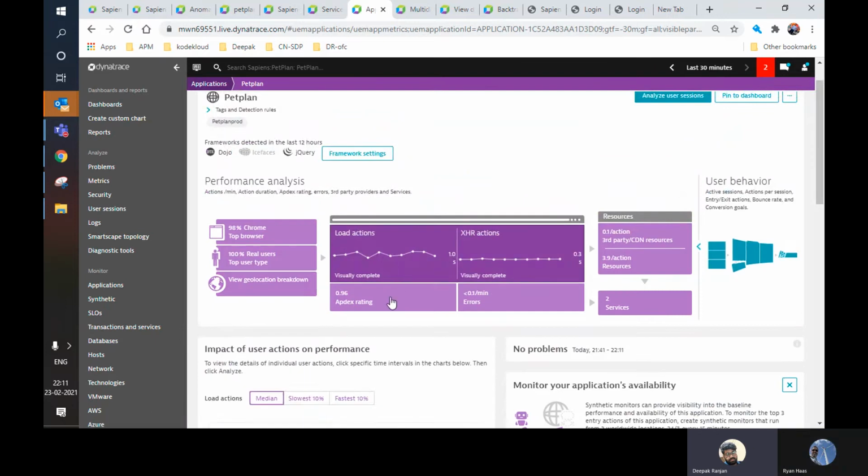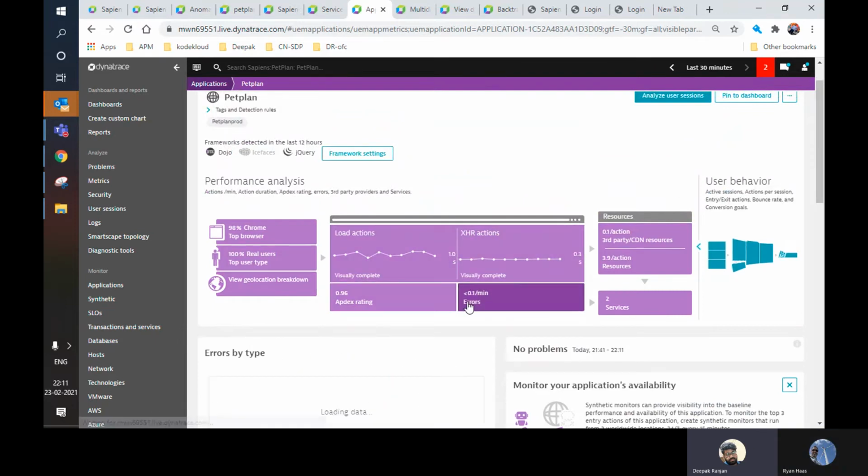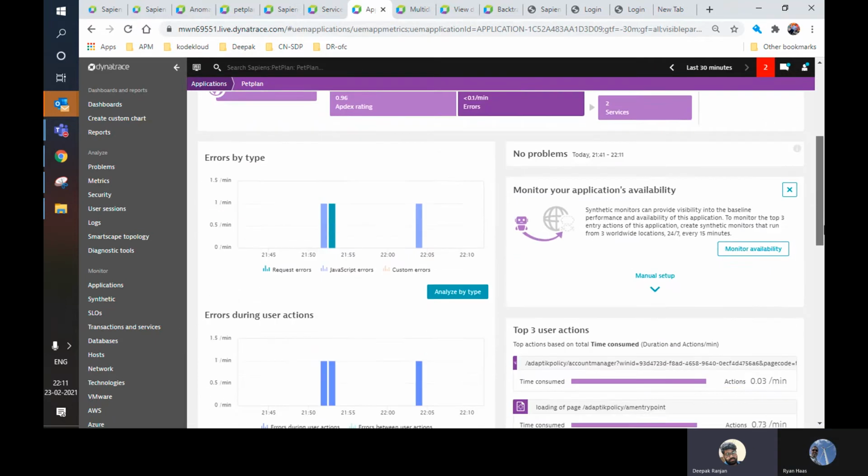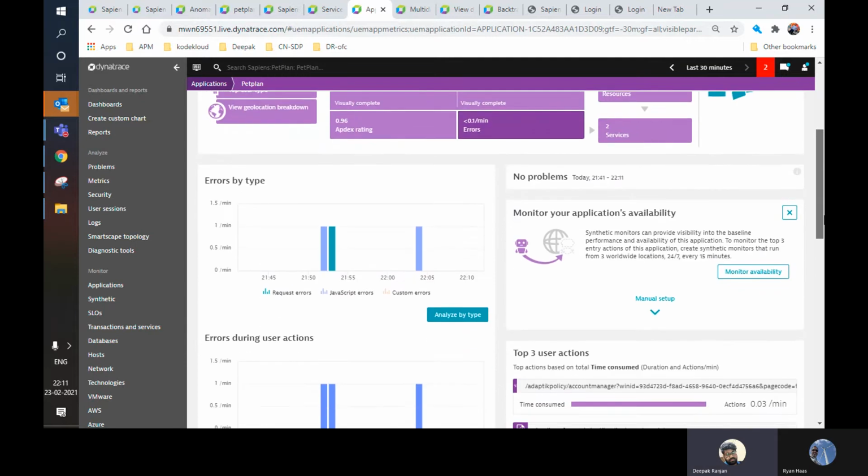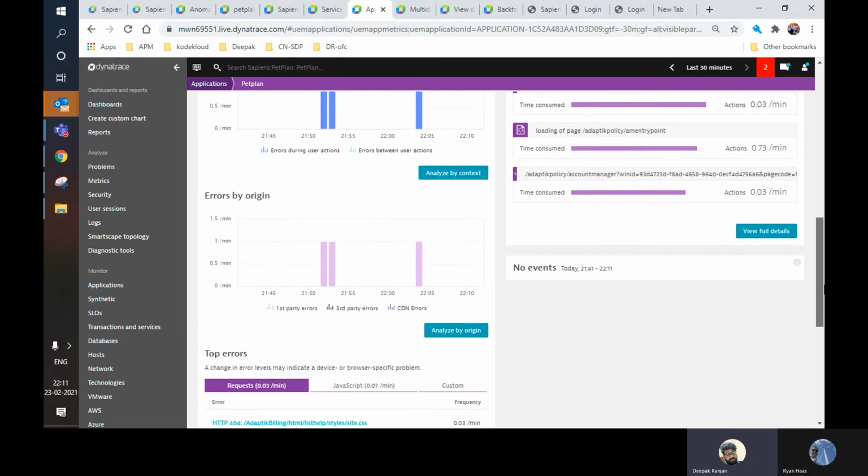Then same, what is the load action, Apdex rating, and errors. So these are the errors: error rate, error by type. We have JavaScript error and custom error, which we have not configured yet. Then error during user action, error by origin.